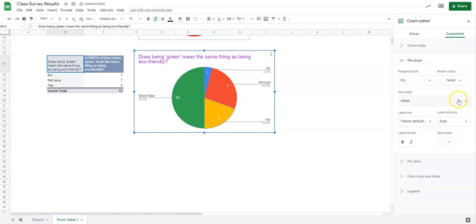And then maybe I think, well, no, I would like the percentages in there. And there we go, we've got percentages. Now what you'll notice is the blue disappeared because this writing is too big and the slice of blue is too small to have this writing in there.